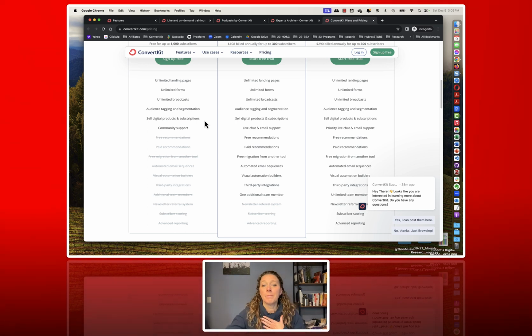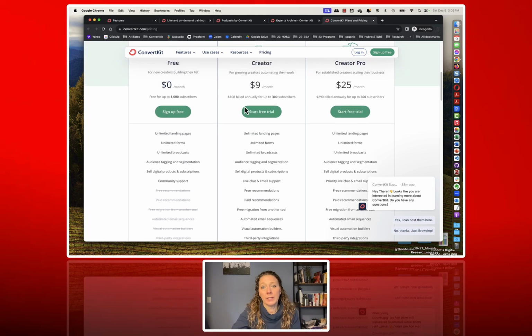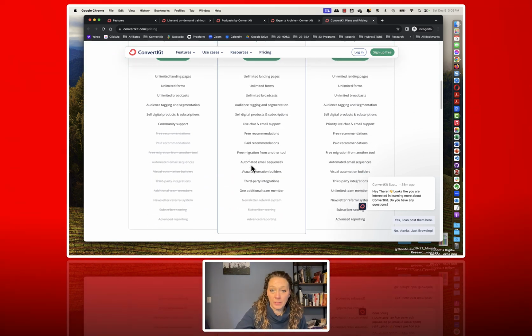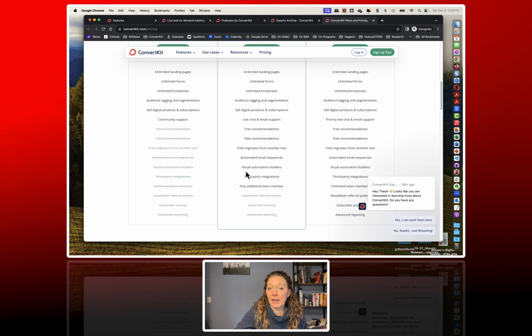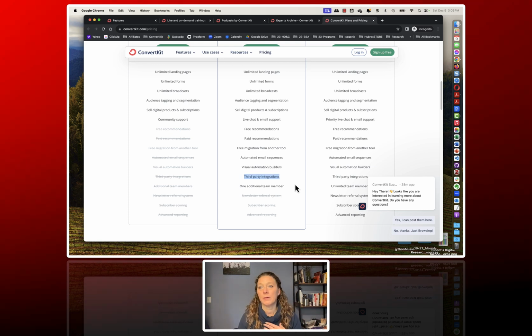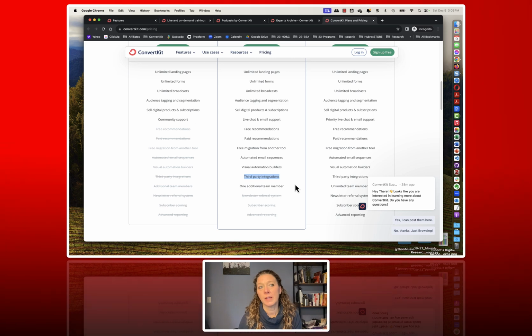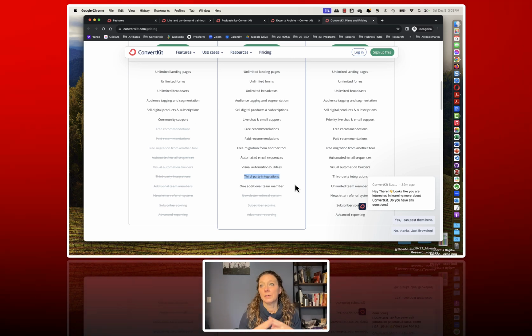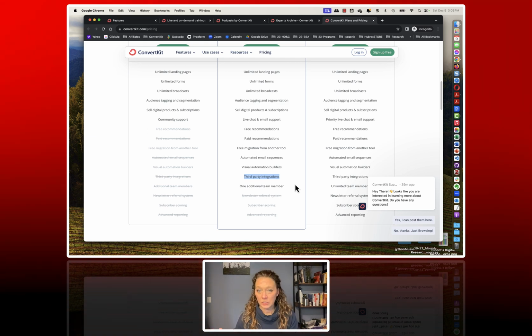The one thing for me in looking at the creator side of it is the fact that I can do the third-party integration. The reason for me with the third-party integration is connecting this to WordPress. That is where I can start using this and leveraging it as a course creation tool.